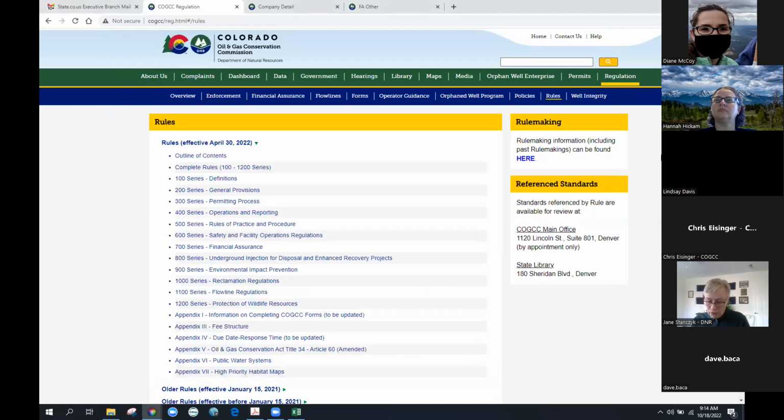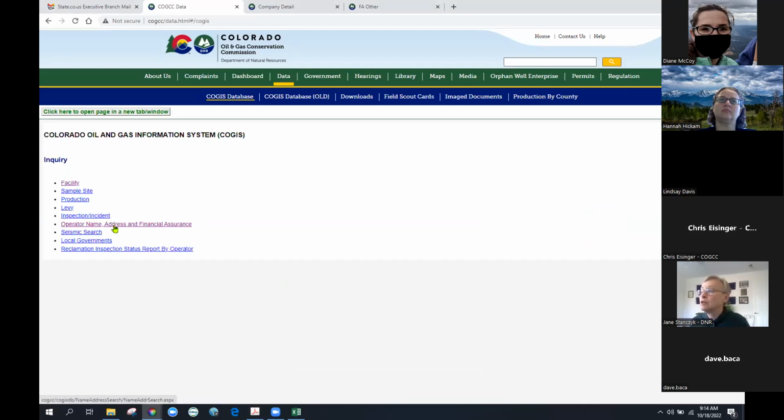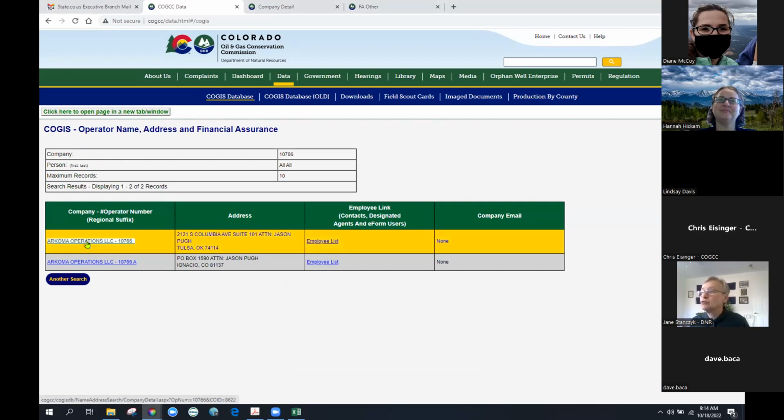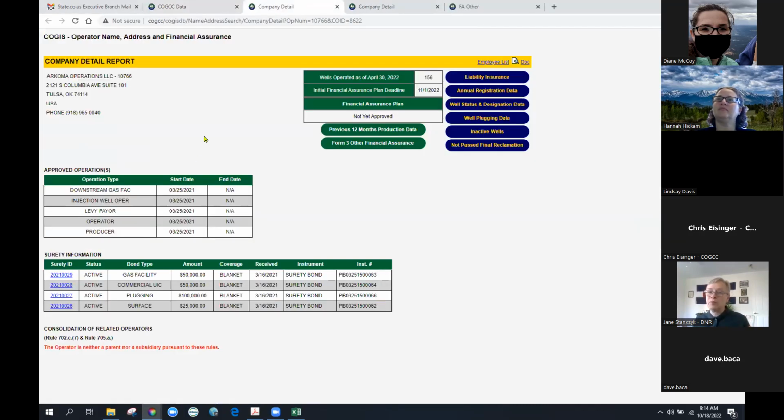For operators that have some wells with federal financial assurance, some tribal wells, the way to know if you have any wells that are actually subject to the requirement for filing a Form 3 is to go to data, then operator name, address, and financial assurance, and put in your operator name or number. I'm going to use an example from someone who reached out to me this past week. Then you click here, and it takes you to this company detail page, to which we have added all of the lists and information that have to do with the new financial assurance.